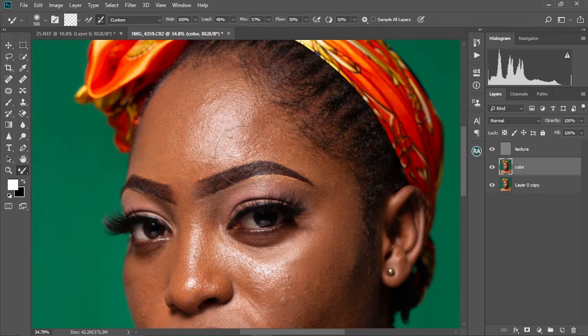Right, so now let's jump into it. So with the mixer brush tool selected and then with the settings done over here, we're gonna come here, make sure the color layer is selected once again. So I'm gonna come like this and then I'm just gonna brush.